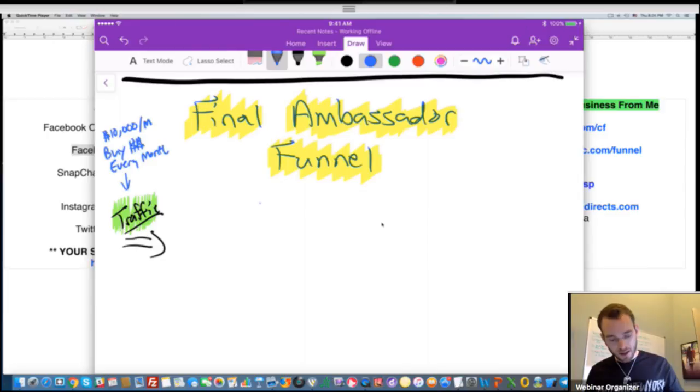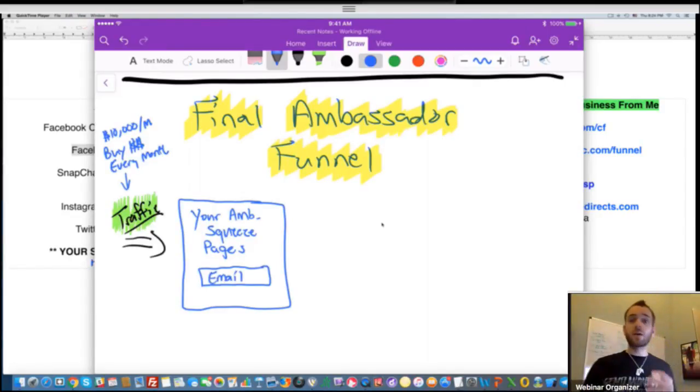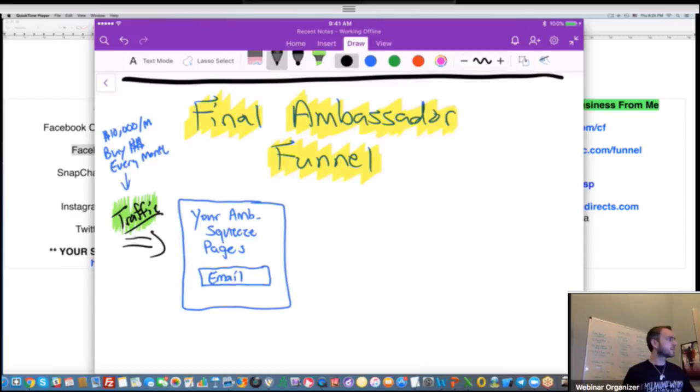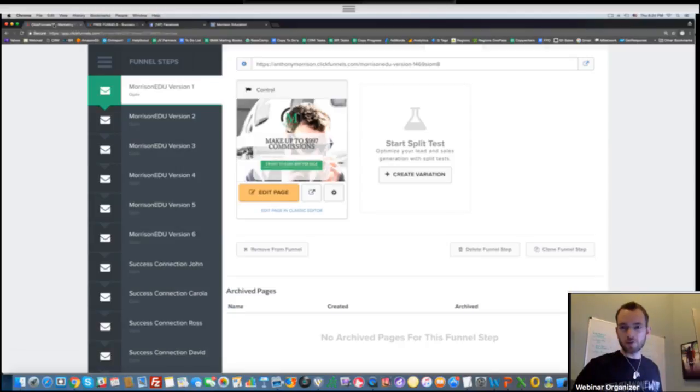But the traffic is going to go into your ambassador squeeze page, which just asks for an email address. Now, all of these ambassador squeeze pages are free. We've already built these for you, and you have them. If you don't have them, I'll give them to you again tonight. I'm going to step you through it because I've changed a couple of things, and I think that's what's really going to make the big difference here.